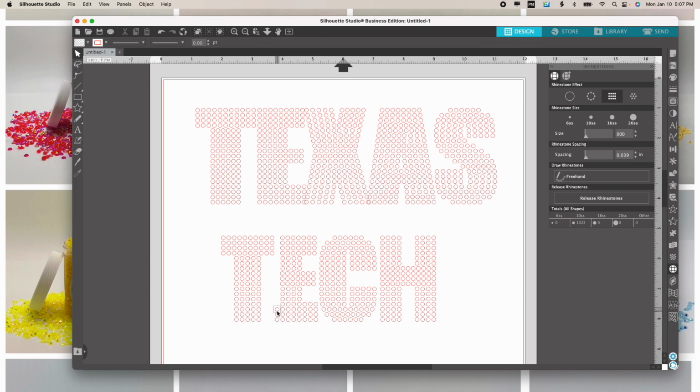And sometimes you may need to add stones, sometimes you may need to move them around. It really just depends on the image that you're working with and the look that you want your image to have, the finished look. And so here I'm doing the same thing with the C, just cleaning this up a little bit.